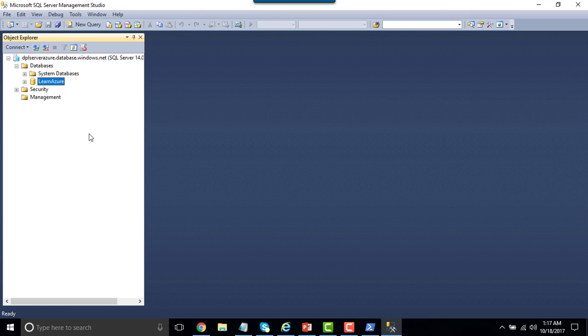So guys, this is how we can use PowerShell scripts to create the SQL Azure database, and we can automate all these scripts. So without manually doing the things, we can do the things automatically using the PowerShell.